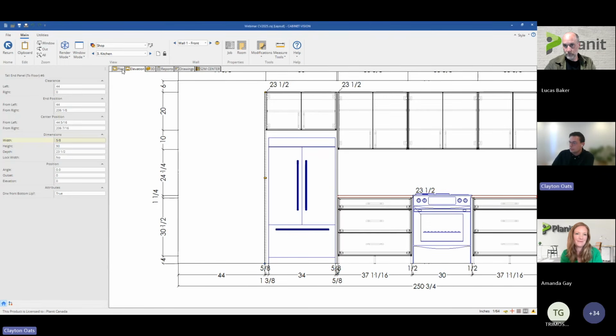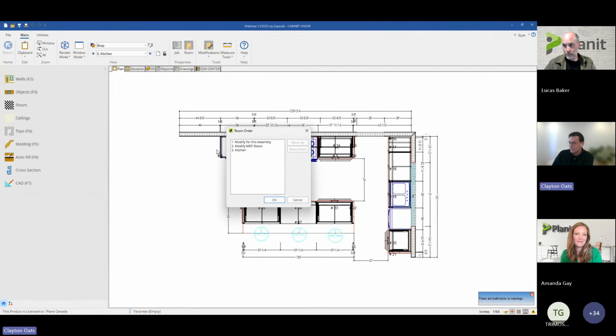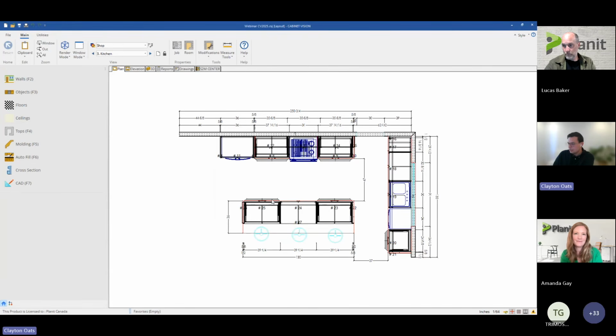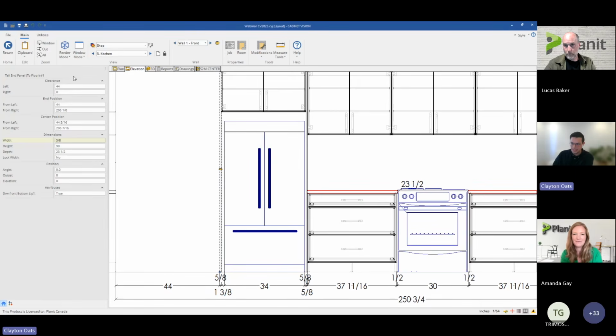So if I go to the plan view and we go to modifications, here under order rooms, here I can just click on the rooms I want to change. So let's go and we'll move that one up. We'll completely inverse the order. So we got 3, 2, 1, click OK. And now if I go back to elevation, you'll see that it's now number 1, this object. So it makes sure that all of these cabinets are following the right order, even when we rearrange the rooms.